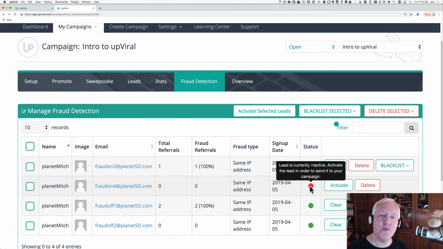So if you turn that switch on, please, please, please make sure you understand the ramifications of that switch and what work you need to do to make sure that people that are working hard to earn points for you are eligible to win the prize. And that means you have work to do. I, frankly, always leave that switch off, because I know how upViral works. I know that those people are going to be potentially eligible to win.